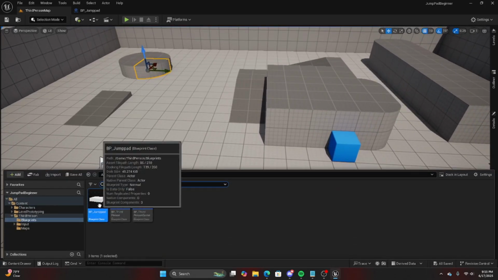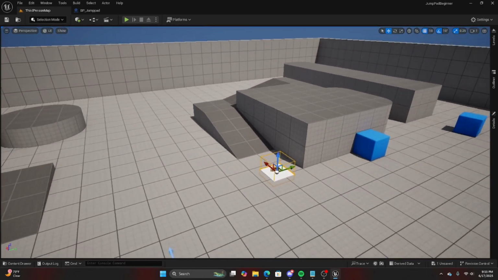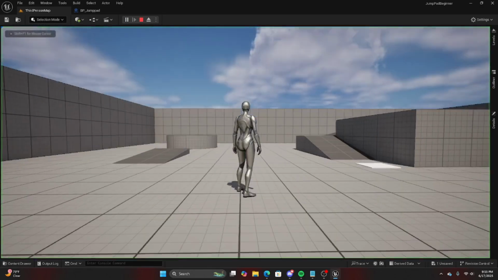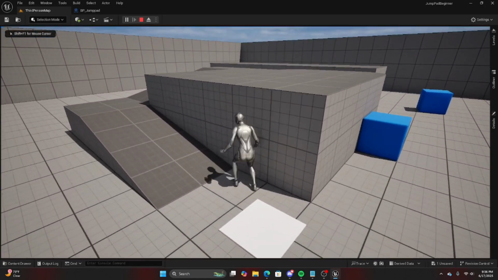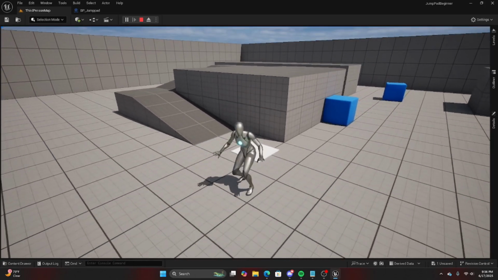So now that we've done that, let's go back into the world and press Control Spacebar for our content browser. On our jump pad, let's drag this out. There we go. Now it's right there. If we press play and we go over this jump pad, we jump. Let's go.